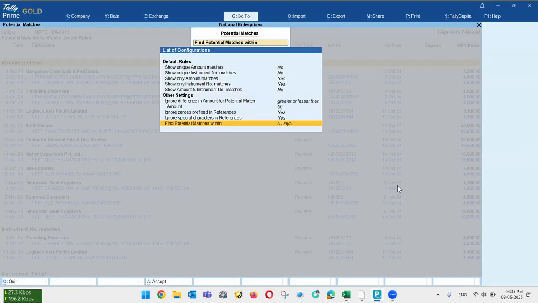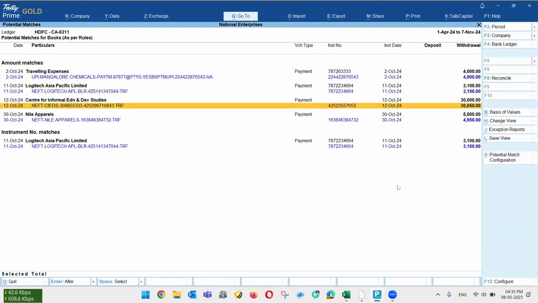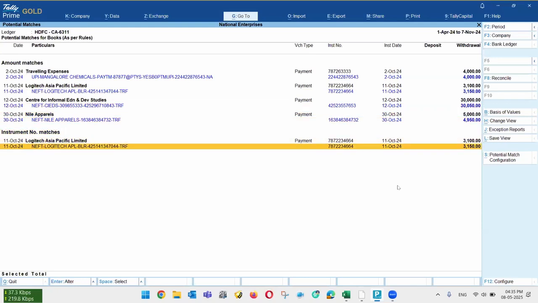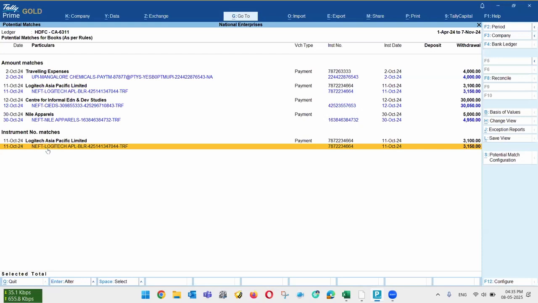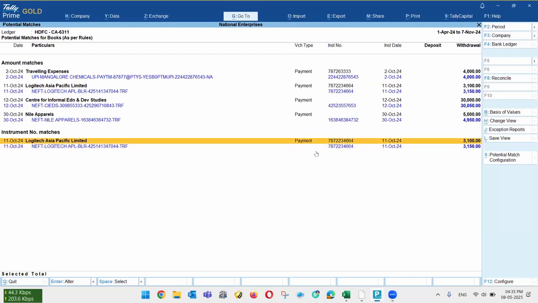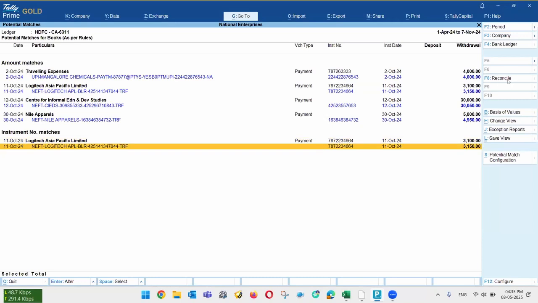So let's say put it as 0 days. Now let's assume I have this transaction, Logitech, and I know this is it because the narration is also having Logitech, dates are same, instrument numbers are matching, and for the amount, there's a difference of 50 rupees. I know this is a clear-cut case where I should go with reconciliation. So I'll simply select this transaction and click on reconcile.